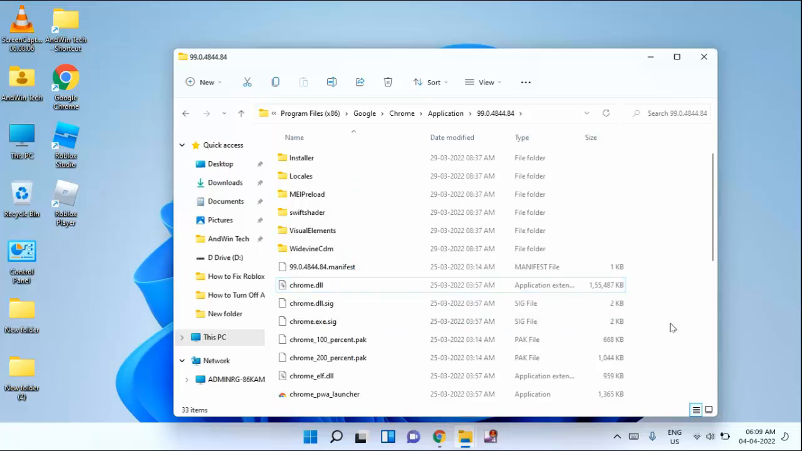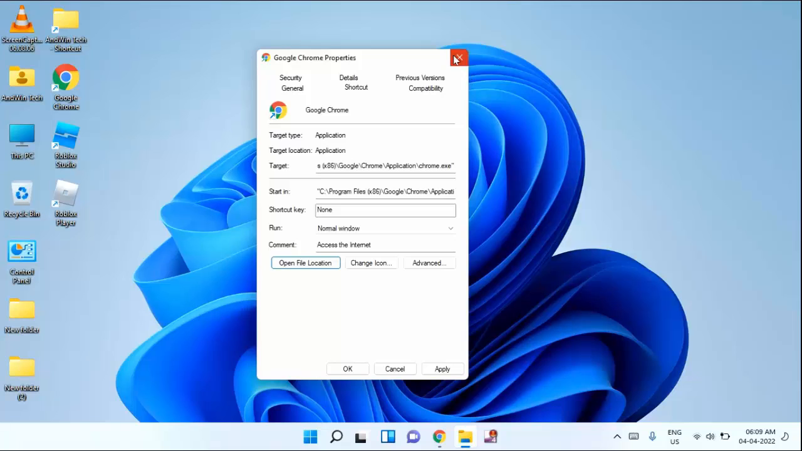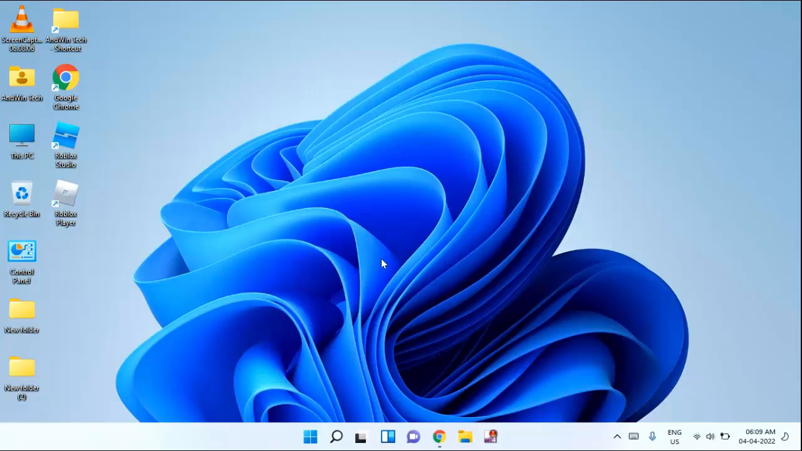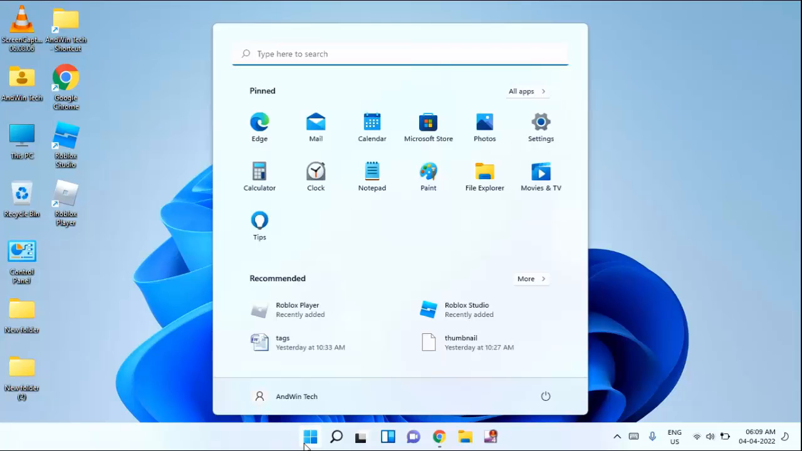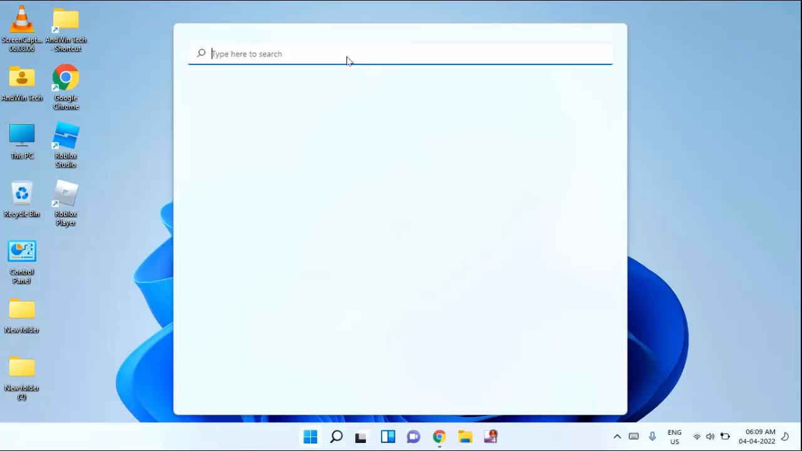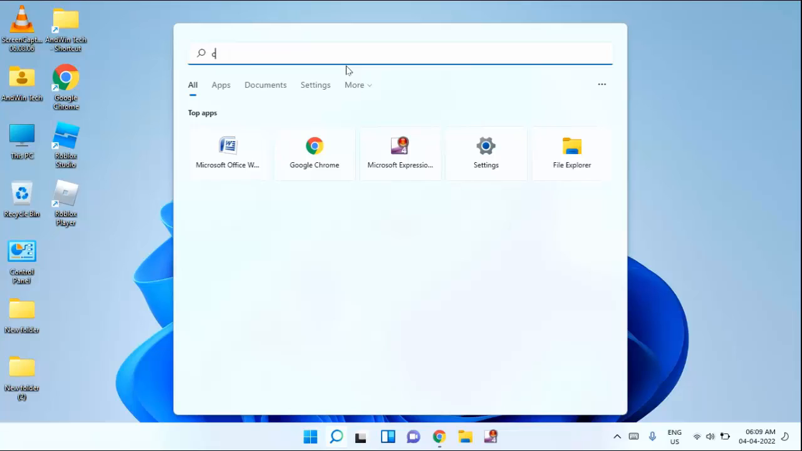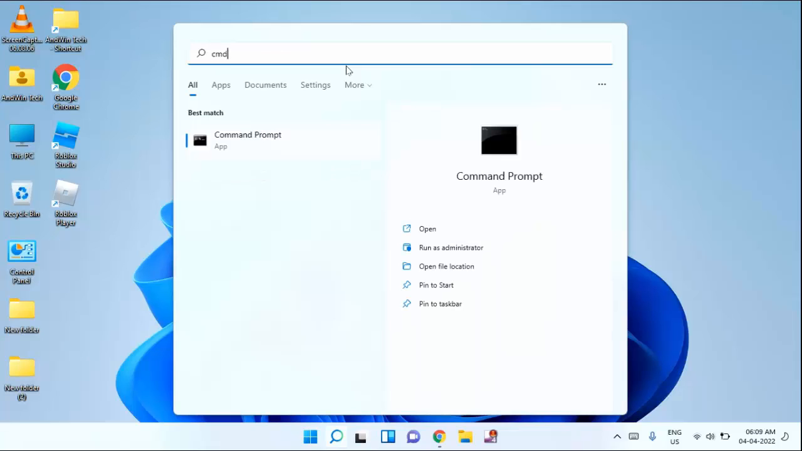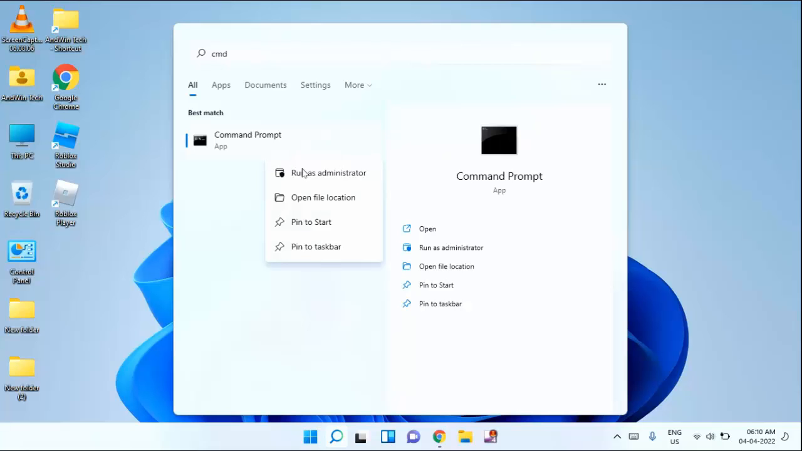After deleting, just close this window and close this window, and you need to open your command prompt window. Just click on the start menu, then type here cmd. Just right click on that cmd and click on run as administrator.